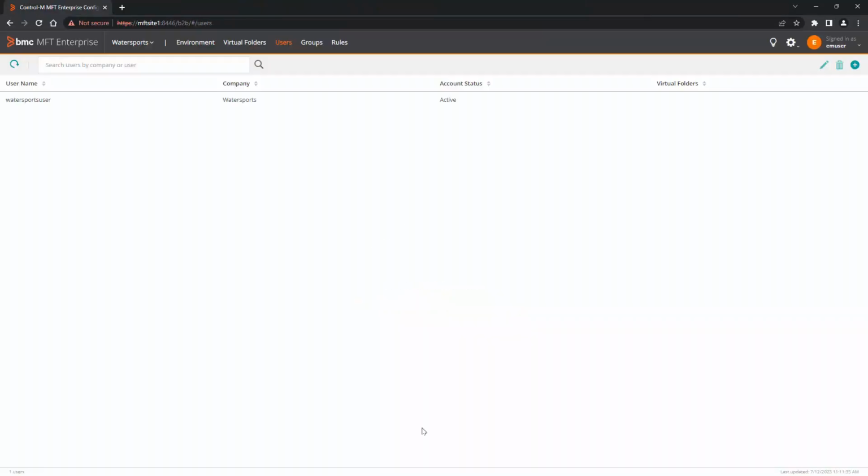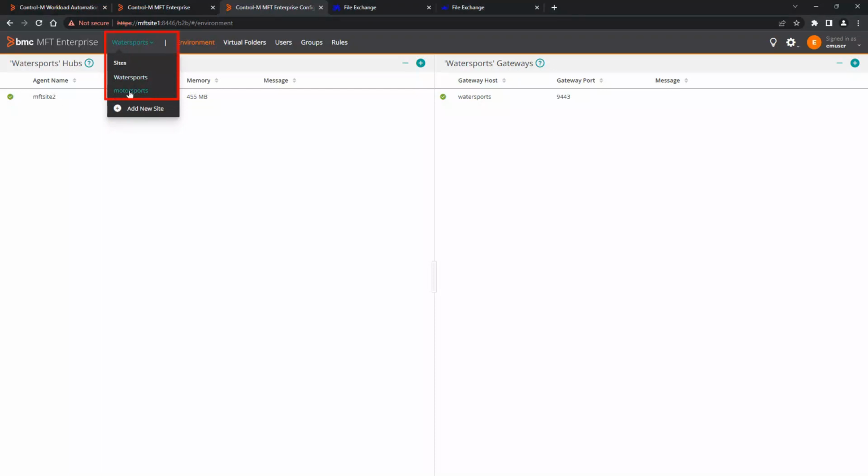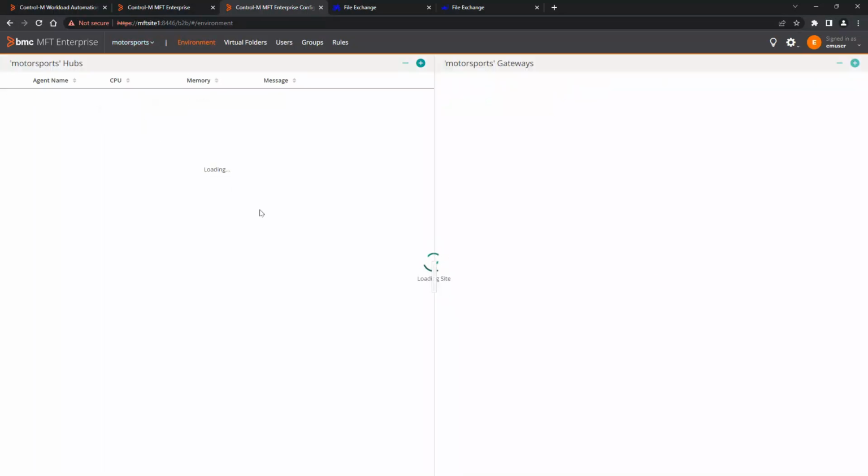From this point, if we want to change settings for the sites, we need to select the current site from the top left side of the B2B configuration page and select the site that we will work with from the drop-down menu. This concludes this part of the presentation.